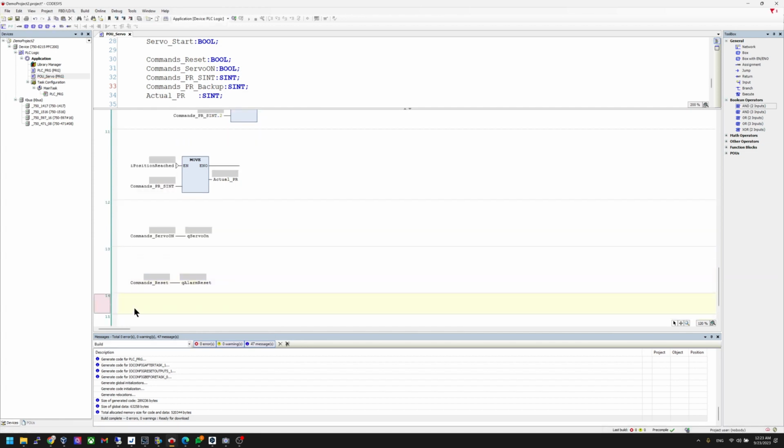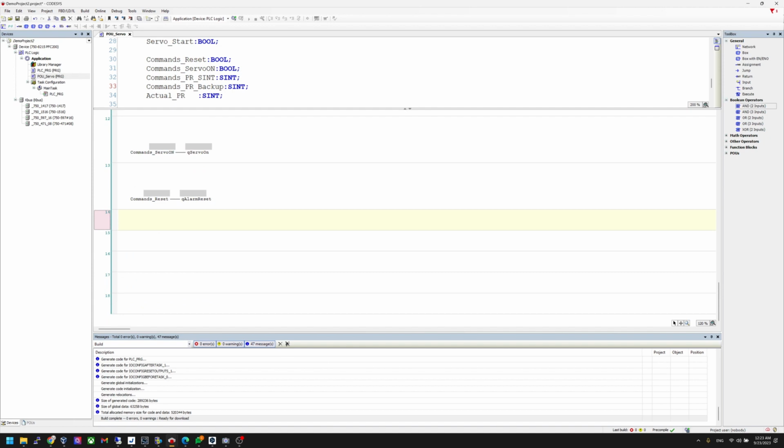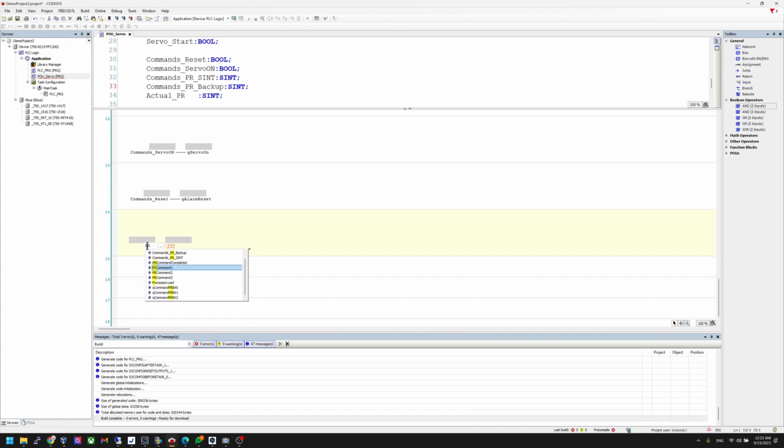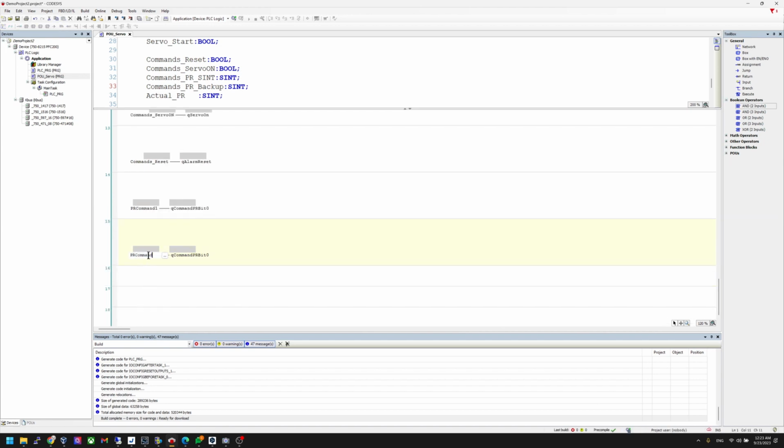and then put one little bit more in here, and then I will have an assignment again. So PL command 1 will assign the value to Q command PL bit 0, and copy paste, and PL command 2 will be equal to Q command bit 1, and then PL command 3 will be equal to Q command bit 2.